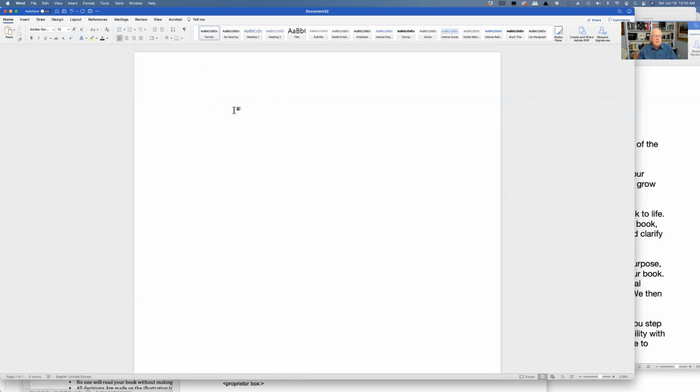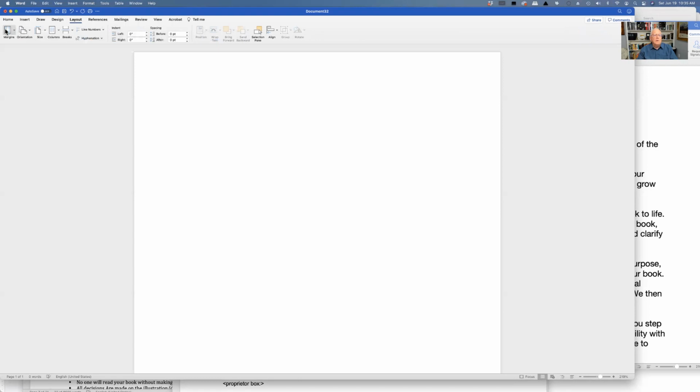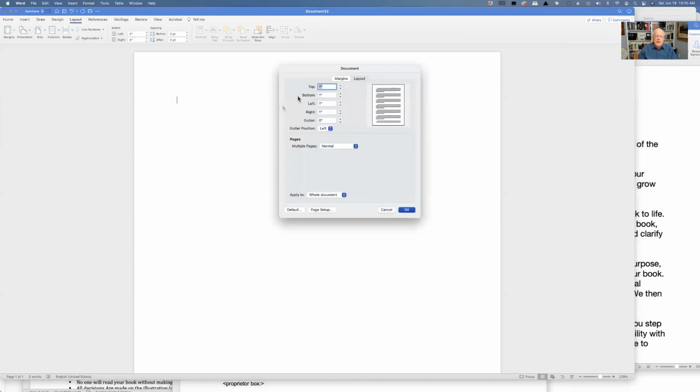Okay, so you've chosen your font, but then the next thing you do is you come up to Layout, click on Layout, and then go over to Margins. Margins is right on that very left-hand side. Click on it and drop down to Custom Margins. There you go. And you set your top at 1.8. The bottom is going to be at 2.3.